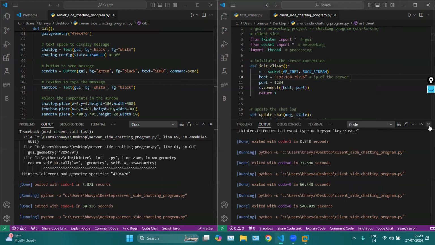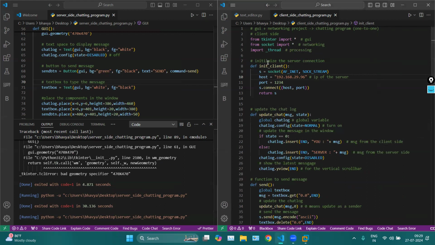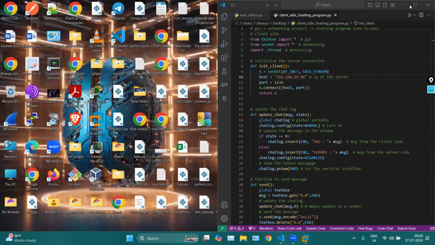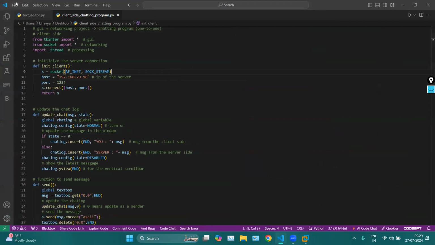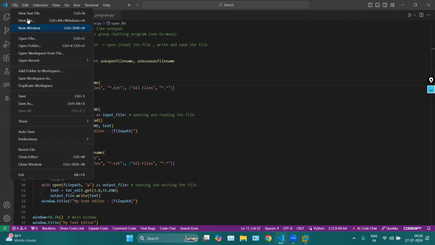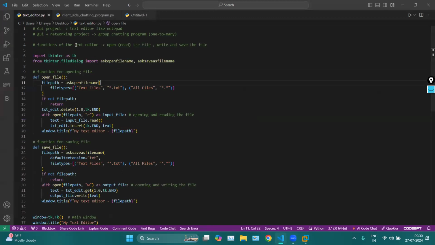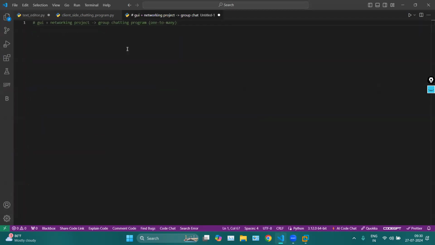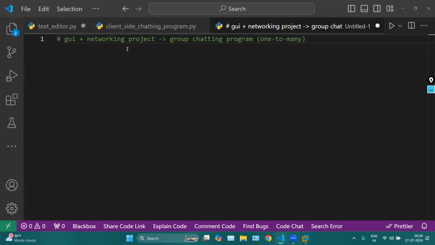Now we can move to the third project, which is group project. So let me close this file here. I will create a new file, Python file. So this is the third project here, where we have to create a GUI networking project, in which we have multiple clients but one server.